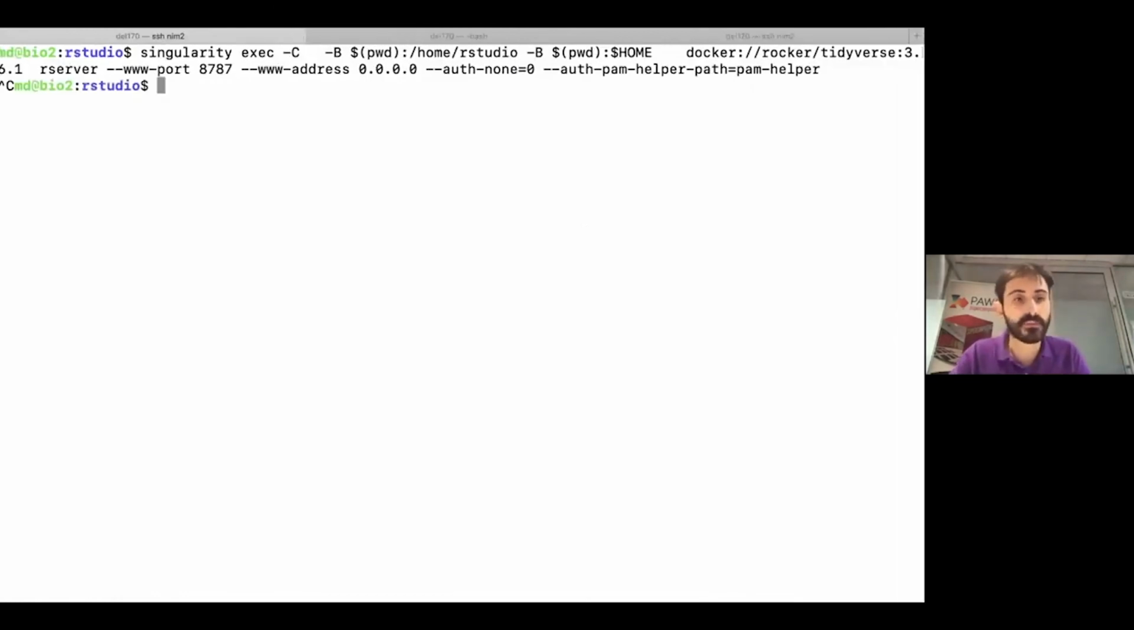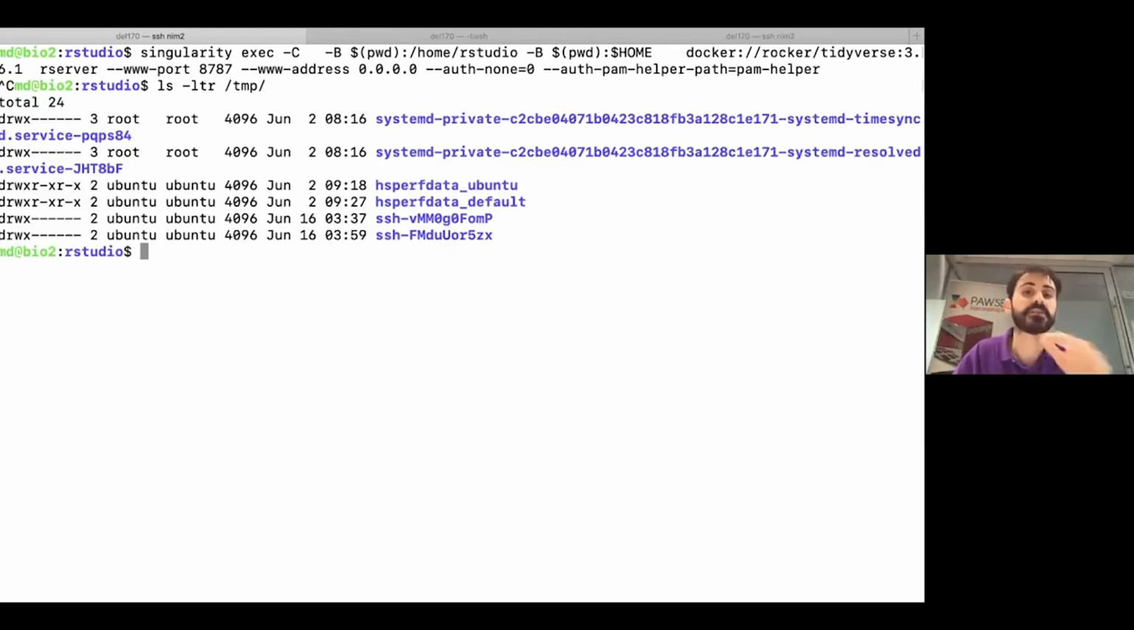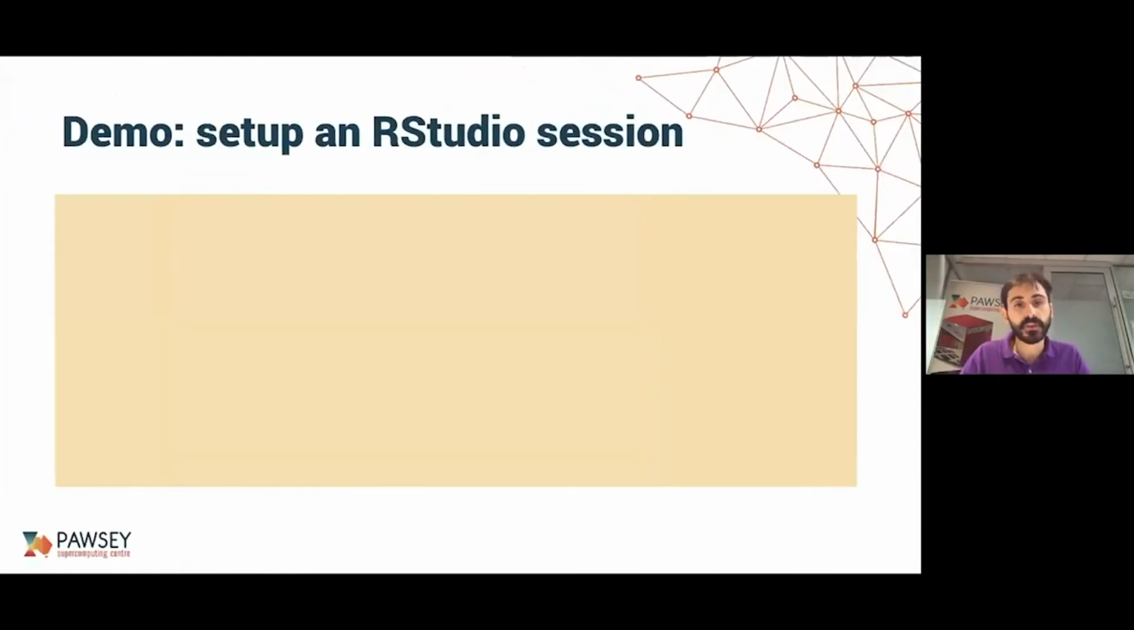Now, if I kill again with Ctrl+C and have a look at the content of TMP, there is no RStudio directory in there. So we're clean. We can run this type of setup in a shared system, and it would work. And let me go back to the slides.